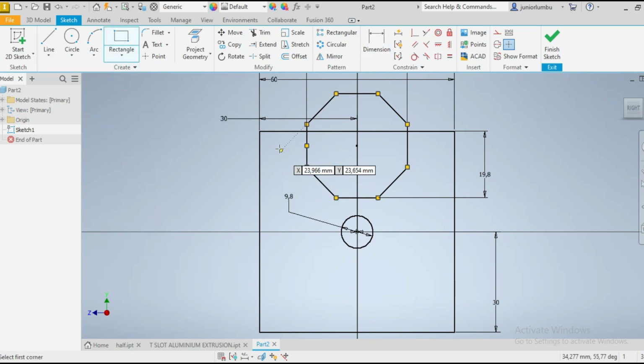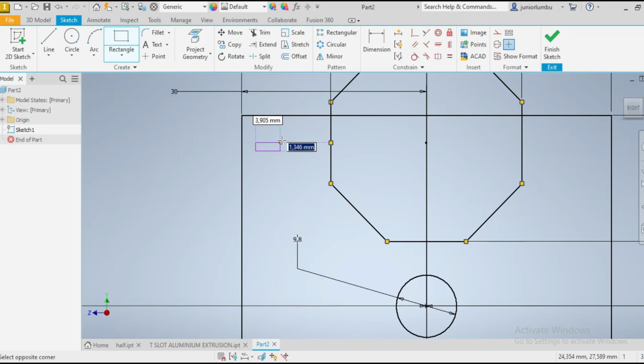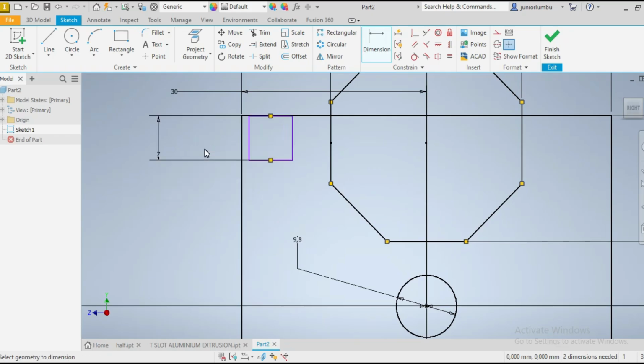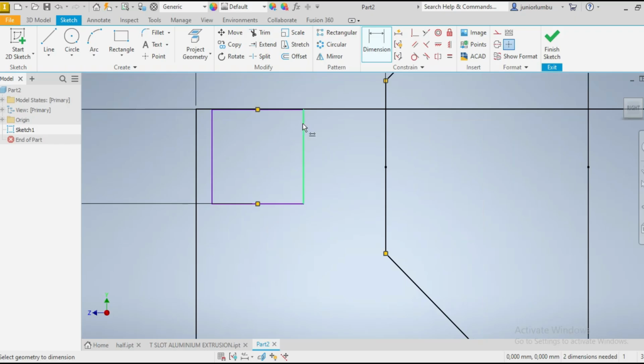Also, I'm going to go with another rectangle. So this one here. This rectangle will be here. So actually it should be square. So this one needs to be comma. Okay. That one needs to be 7.